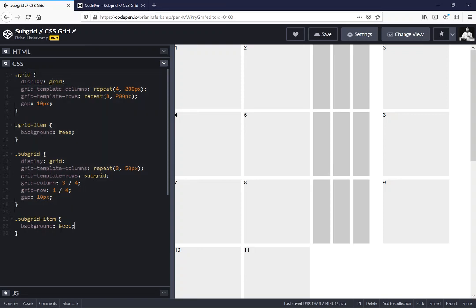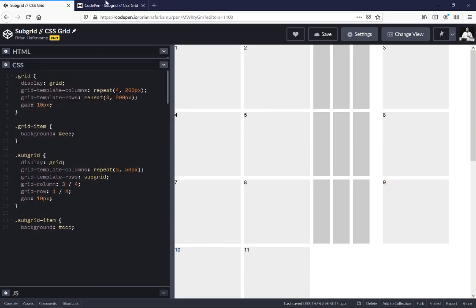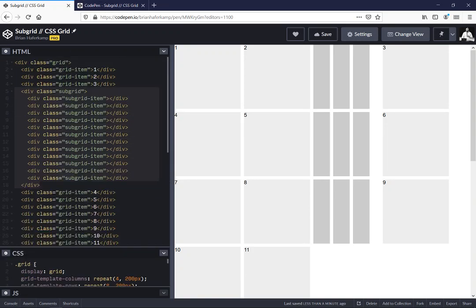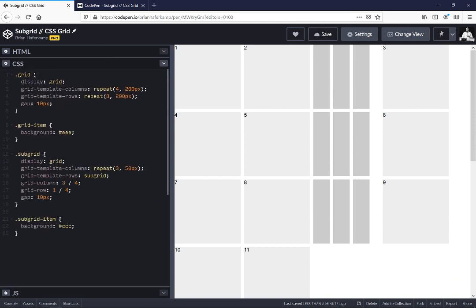I went to the Mozilla Developer Network page that's about subgrids, and essentially copied and pasted and filled this out a little bit more. There's more items, but this is essentially the structure that they have and some of the things that they were doing with it.